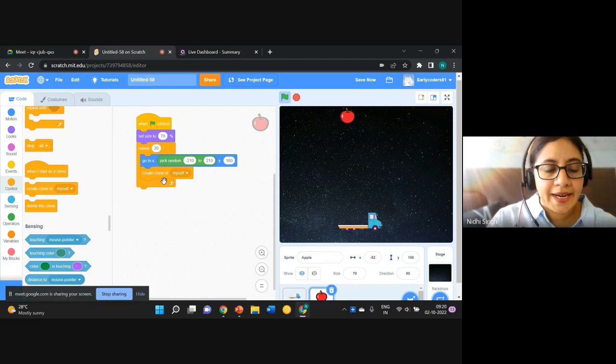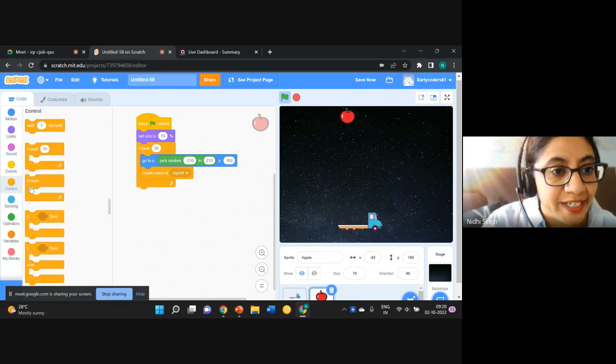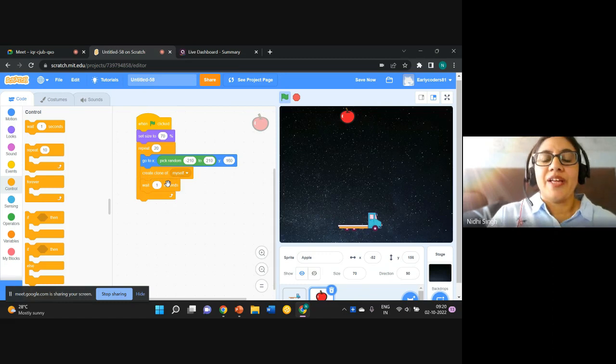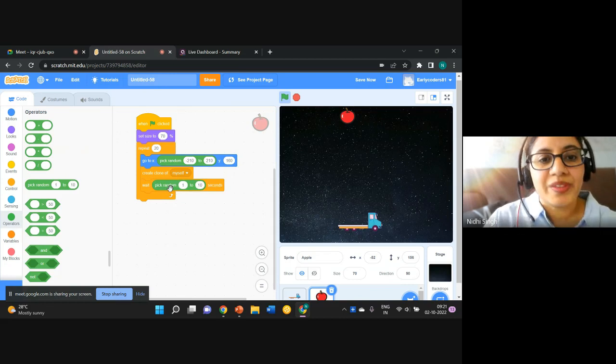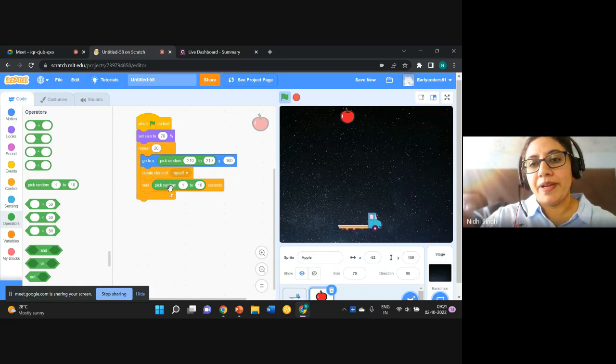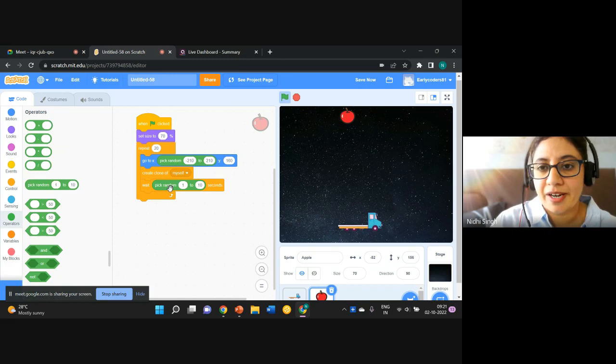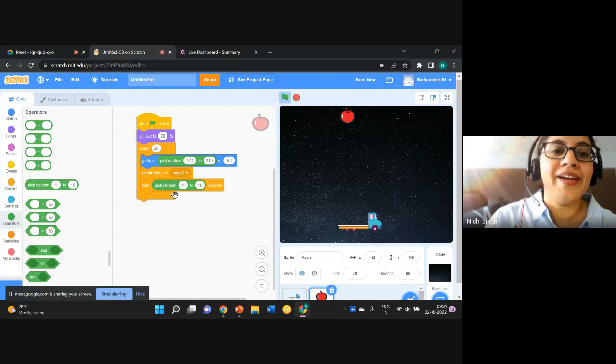Okay, and then just add a wait. Even the wait we can make random. Why? We don't want it to appear after a fixed time period. We want it to appear suddenly, or after some time. It looks nice actually, so that you are not aware that, yeah, I know it will appear after 5 seconds, so you will be alert. That's why we are adding a random wait here.